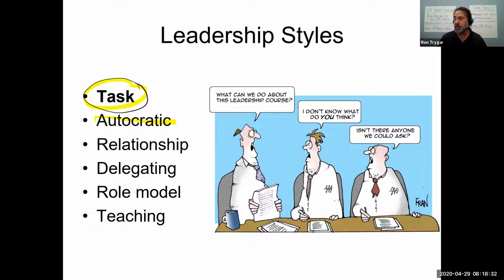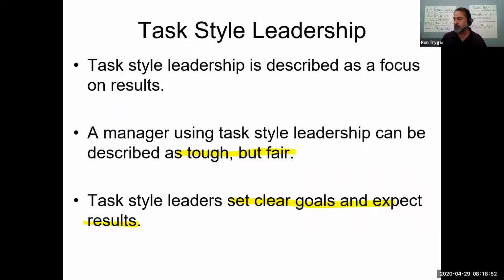We did spend a lot more time on the task style because it seems like it's a little bit more appropriate for our A exams. We see a little bit more about that. And I think the task style leadership is a little bit more involved and needs a little bit more explanation than maybe the other styles of leadership. So that's kind of why we deferred off just for a second to that.